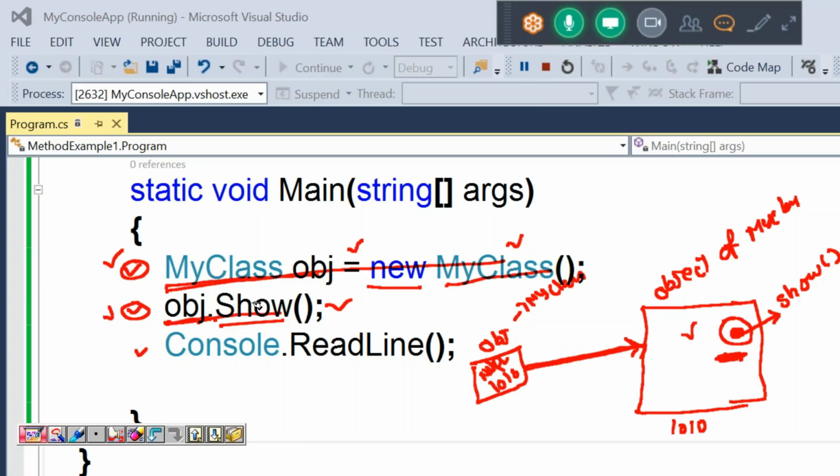Reference data type. Address of the show method. The control will go to the show method, and the show method will be executing. Show method is giving a message called what? "Show method is calling." You will get the message.